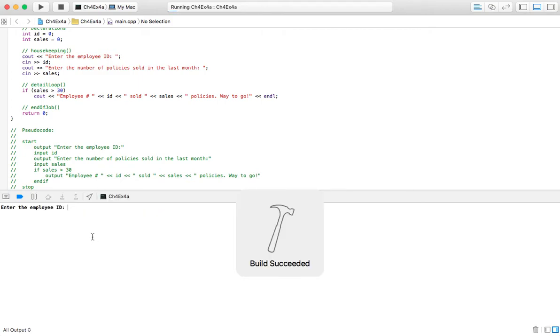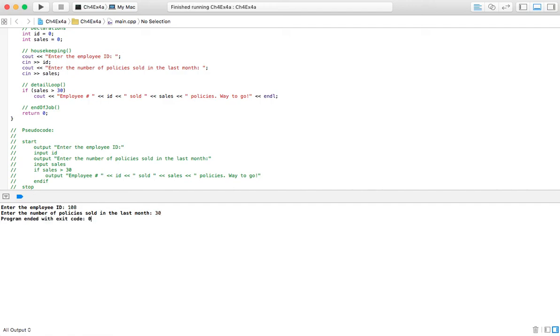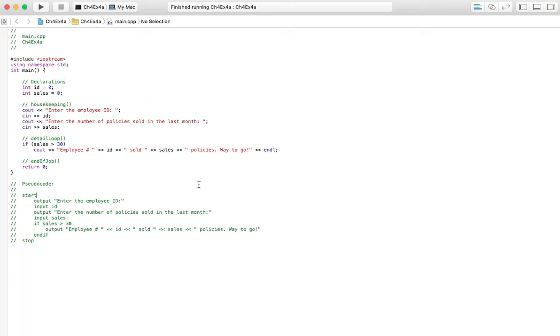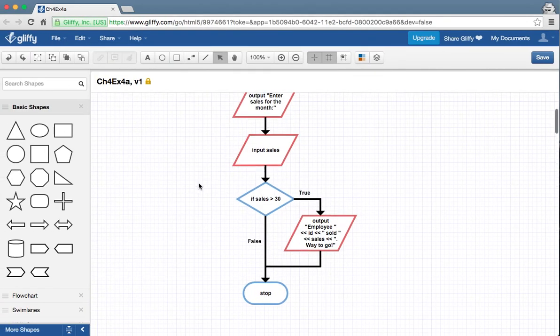But let's say I didn't, maybe I sold 30. It's not greater than that mark. I just made the bare minimum, I guess, or however you want to look at that. And I'm employee number 108. Number of policies sold this month, 30. I don't get recognized. So it's a pretty simple problem. Pseudocode, flowchart.